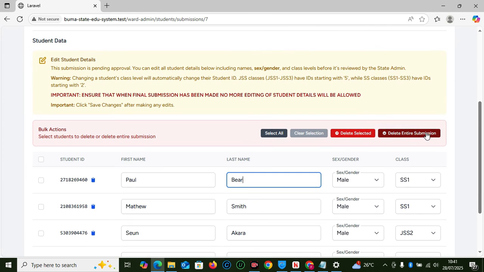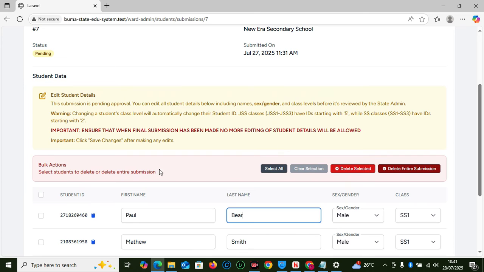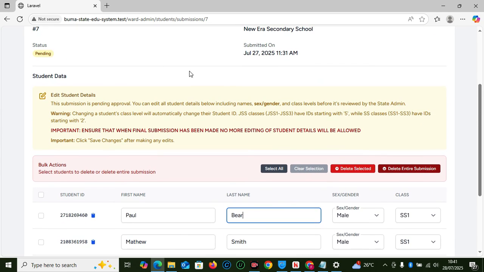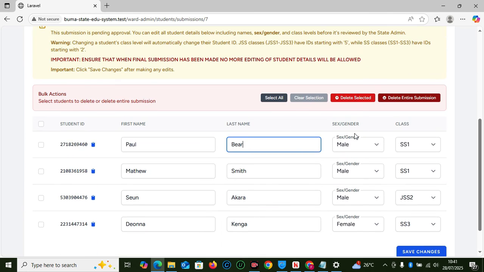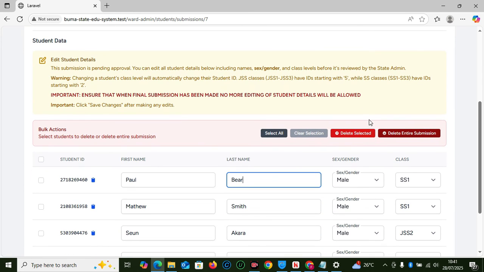Now, this edit mode can be done when the state admin has not approved the result. As soon as the state admin approves the submissions, then you cannot edit, because this submission is pending approval. So once they are approved, there's no editing. All these student details cannot be edited.